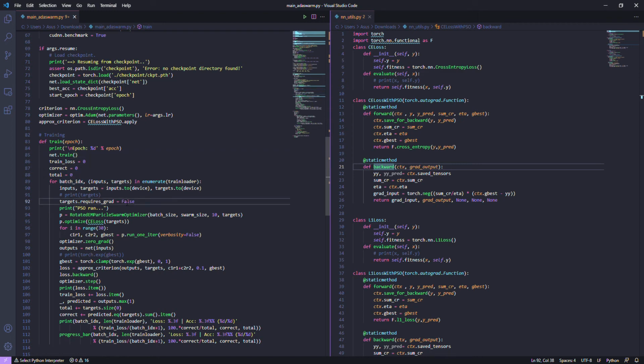So we will get the inputs and the targets. Inputs are nothing but the features we want to feed into our model, and the targets is what we get. It will be a classification model, so we will get a vector of 10 since we have 10 classes.